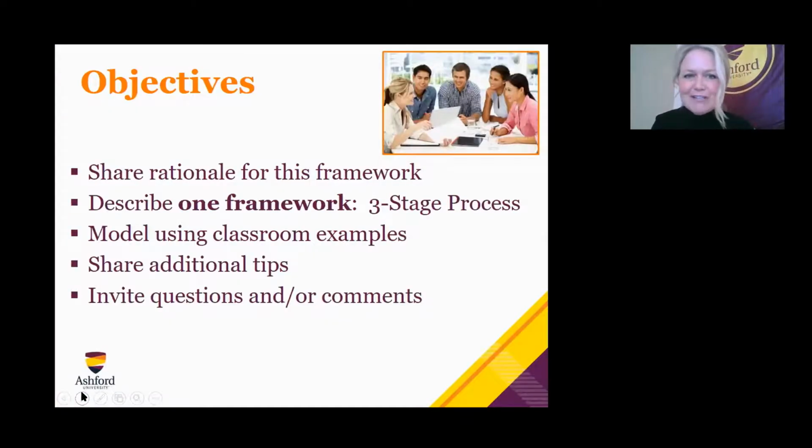Let's examine today's objectives for this session. I am going to share a rationale for this framework and just say to each of you that this is by no means the only framework for enhancing classroom collaboration. My three-stage process is one that I've developed with much passion, and I continue to use it to this day. I know that it has helped other associate faculty members, but again, it's just one way that you can enhance classroom collaboration. I'm going to model today's framework using classroom examples from my own courses, and I'll share additional tips and tricks along the way.